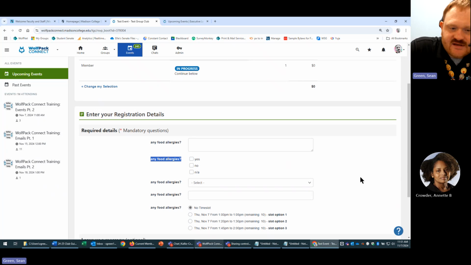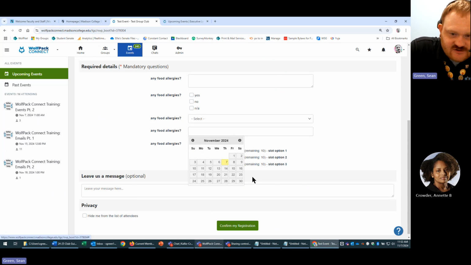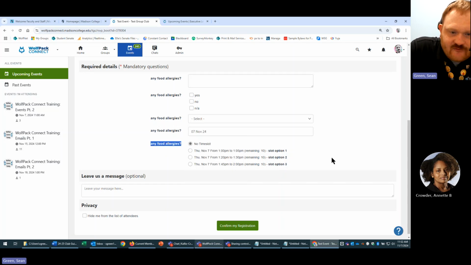Yes, no. This is the drop down box. Yes or no, right? Any food allergies? This is going to let us do the date selector, which is just completely your option, your choice. So I'm going to just do the 7th, right? And then any food allergies. And so this one would be as if you're using time slots, right?